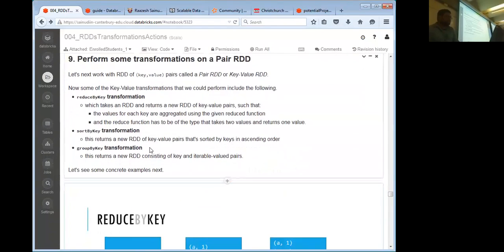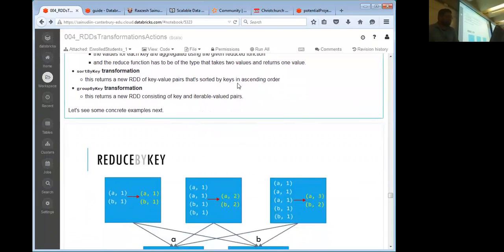So what does reduceByKey do? It just takes an RDD and returns a new RDD of key-value pairs such that the values for each key are aggregated using the given reduce function, right? So it's just like before when we did just dot reduce. Now we're going to make sure we reduce only the values that belong to the same key. And then sortByKey essentially sorts the pair RDD by key in ascending order. So the key is alphabetical as our strings, and it'll be lexicographic.